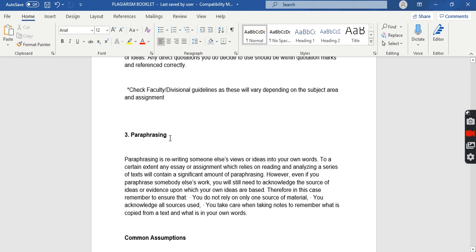Third type of plagiarism is paraphrasing. Now, paraphrasing is rewriting someone else's views or ideas into your own words. Students are encouraged to paraphrase. So paraphrasing is plagiarism only if you have not acknowledged it. To a certain extent, any essay or assignment which relies on reading and analyzing a series of texts will contain a significant amount of paraphrasing. However, even if you paraphrase somebody else's work, you'll still need to acknowledge the source of ideas or evidence upon which your own ideas are based.